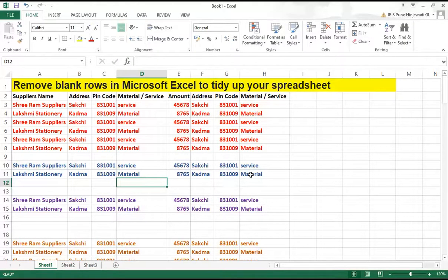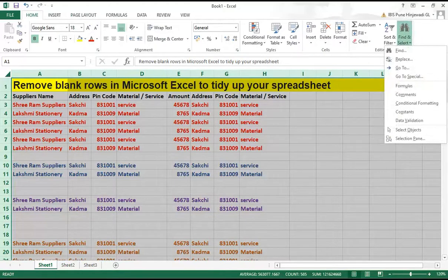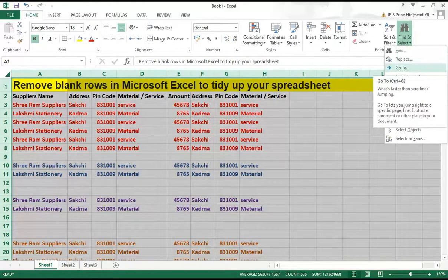Let's focus on my screen. We are going to teach you a very simple step. First, you need to click on the corner of the screen. Just focus on my mouse pointer. Select your entire sheet. Then click on the Home tab. Then go to Find and Select. Then choose the option Go to.